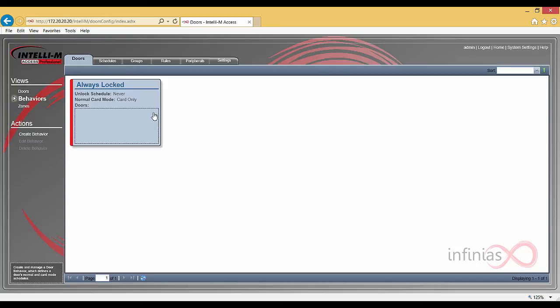Notice the built-in behavior of Always Locked. A lot of people get confused because of the word always and always locked. Look at the schedule applied to Always Locked. It's the Never schedule, which is the all-white schedule, meaning that it's never active. When applied to a door through a door behavior, a never schedule means it's going to be locked 24/7.